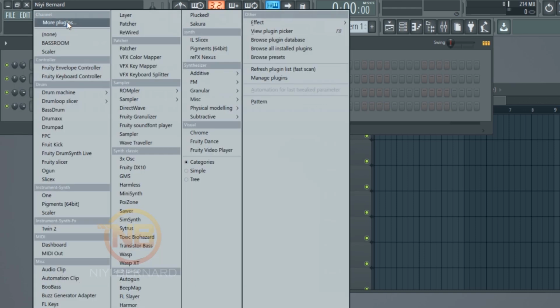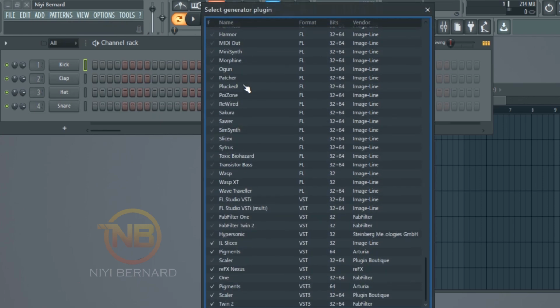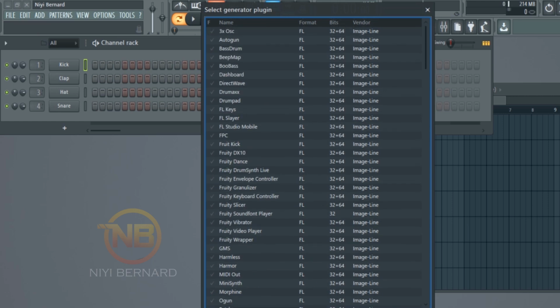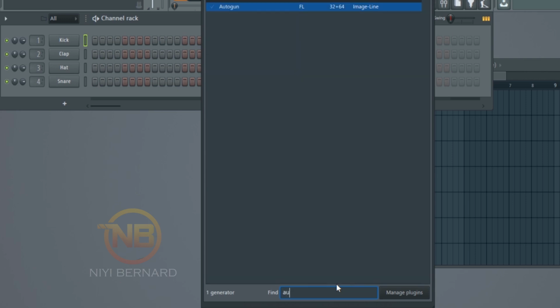Hit more plugins. Obviously, you see a list of plugins you already have and plugins that you have scanned already by opening FL Studio. So there's a list over there. Now, if you can't find the plugin you're looking for and you're sure you've installed it already, if it's not on this list, you can easily go to Manage Plugins, or you can try to find it. But I can already see what I'm looking for. It's not on my list, so no need to even search. I'm just showing you how to search.